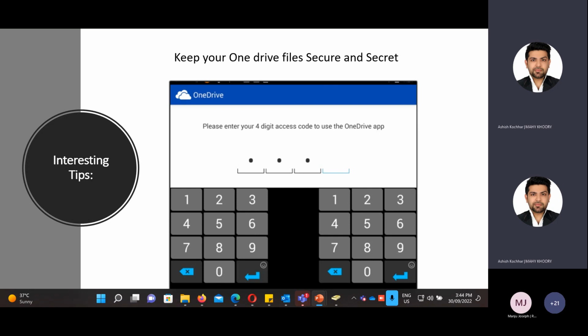There is an option under the settings where you can set the PIN for your OneDrive, which means only if you enter the PIN can you enter your OneDrive, and nobody else can, even if somebody knows the password of your phone. If you have put in the lock code on your OneDrive, that person won't be able to open your files.